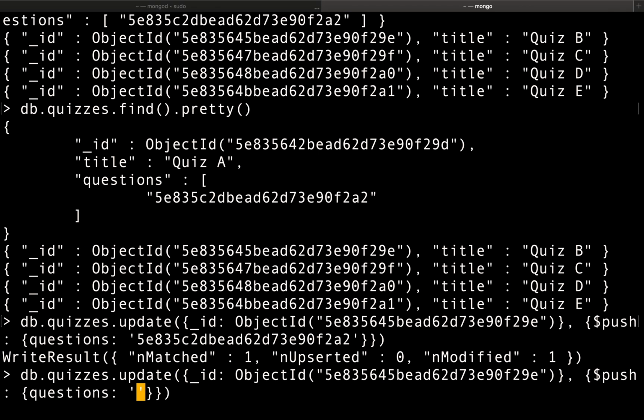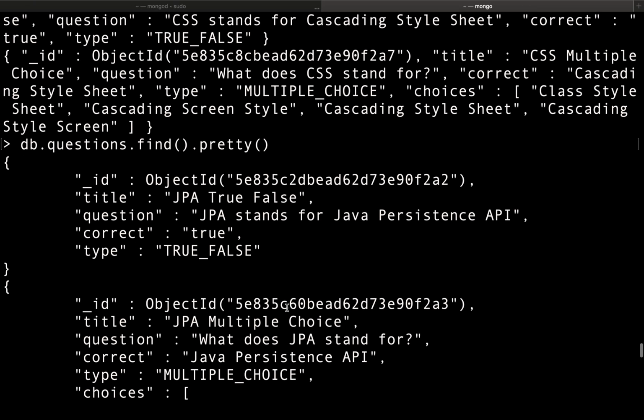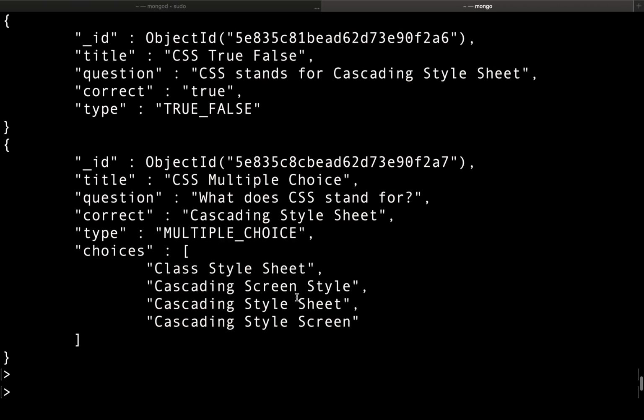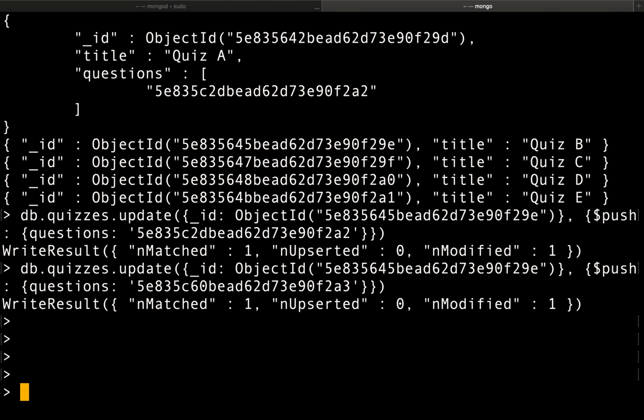So let's add the second question. Let's see if we can see that second question. So that was the first question. Let's add this second question. The first question was a true false. The second question is going to be a multiple choice. Let's copy that. Let's head over. Let's paste here. There we go. Now let's look at all the questions and see what they look like now.